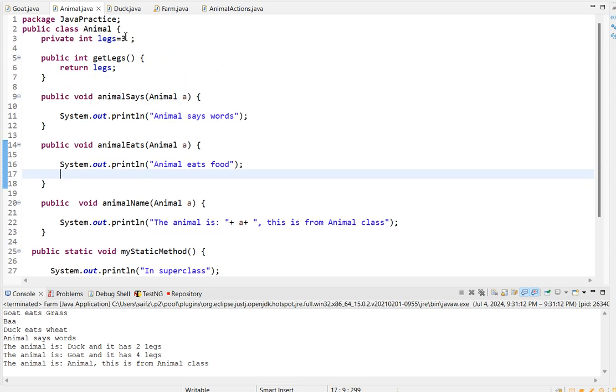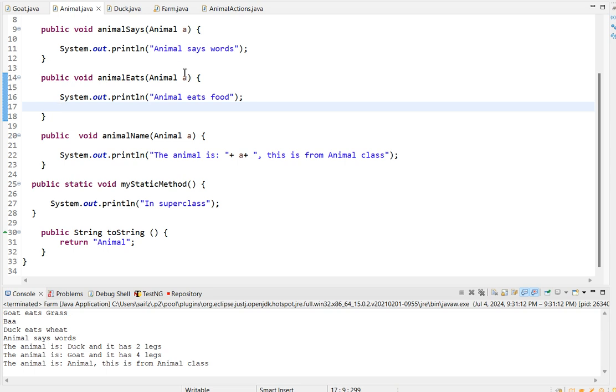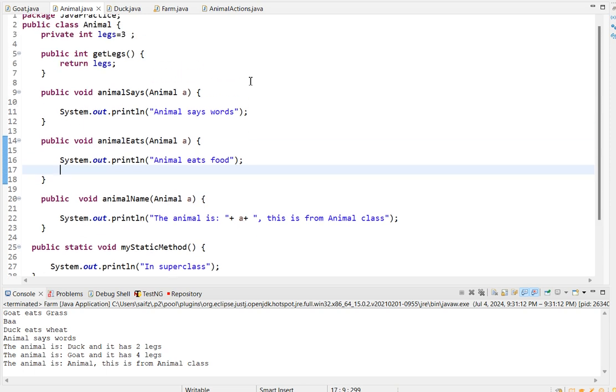And there is only one field, which is legs, and it has a value of 3. It doesn't make sense, I know, but that's what it is here anyway. And then I have several instance methods and one static method. I will talk about the static method later. And there is a toString method.